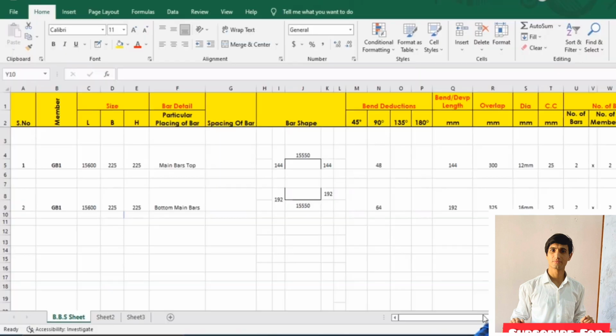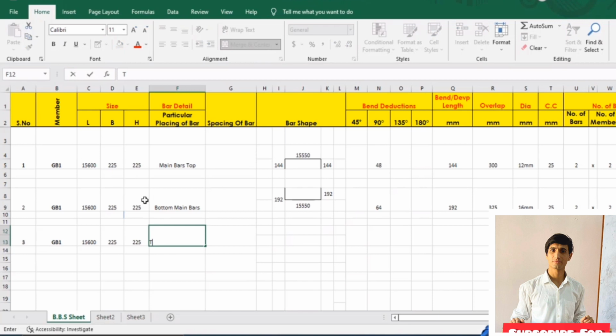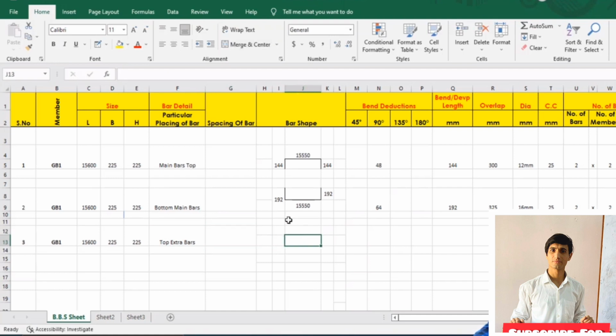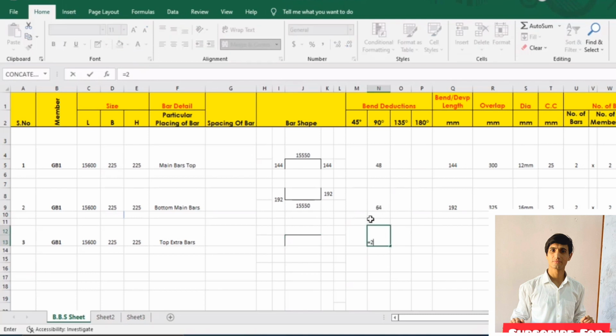I'll simply go here, number as 3, and next to it we'll copy all of this stuff from here and paste it over here, no problem. Next we have to add here top extra bars. Next spacing, there is no need to add the spacing over here. For shape it is like this one. Next for bend direction we have only a 190-degree bend, so it is equal to 2 into dia bar.